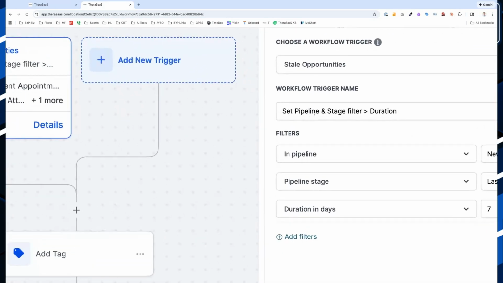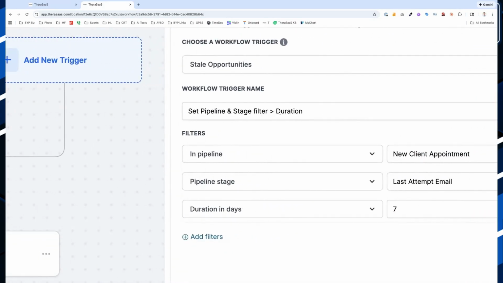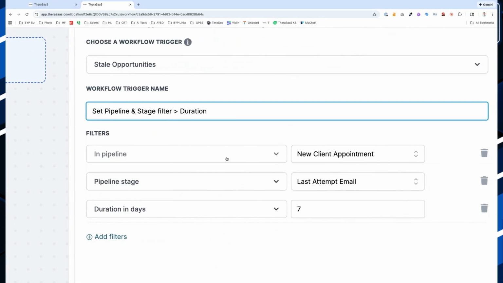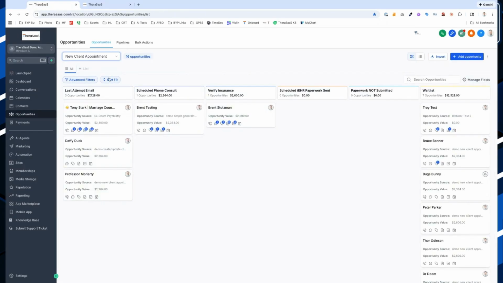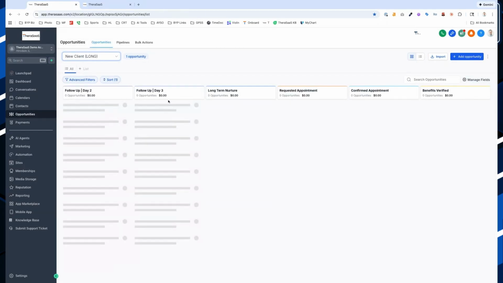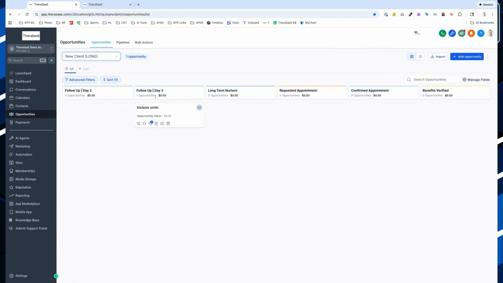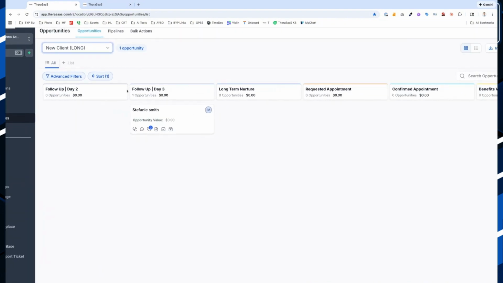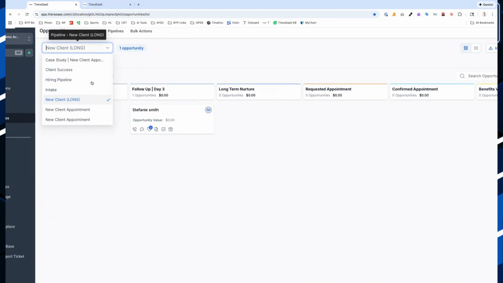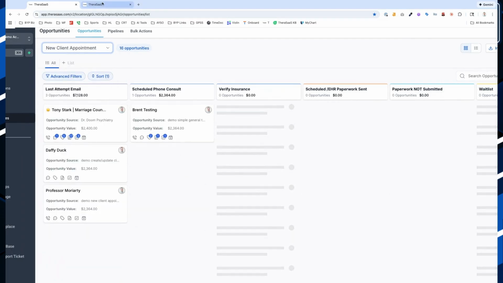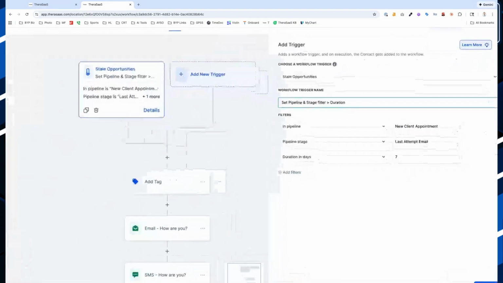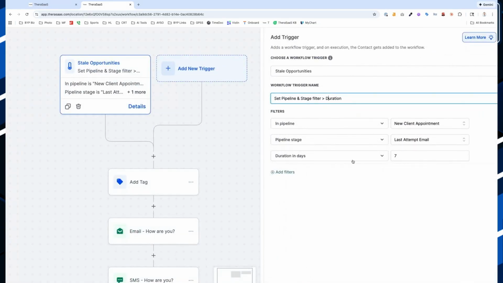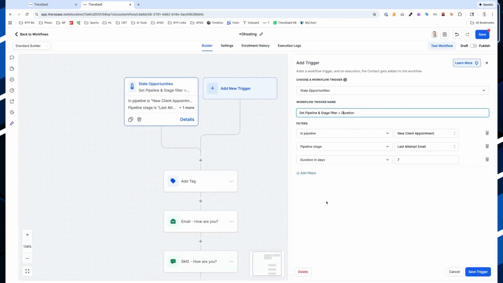So let's set the pipeline and stage filter duration. In the pipeline, it's the new client appointment pipeline, stage last attempt. You could have a follow-up or long-term nurture pipeline, and one of these stages could be last attempt. Sorry for the confusion there, but let's call that last attempt. And then duration 7 days. So how long have they been in that stage? That's the trigger.